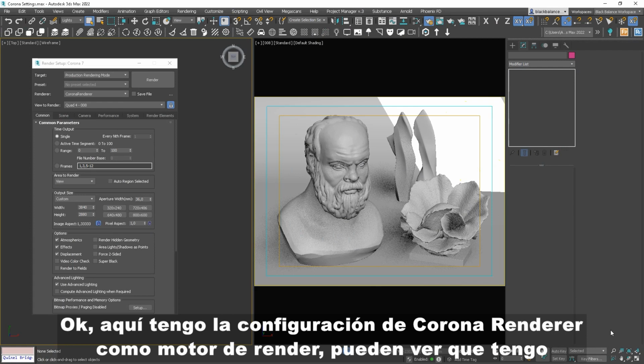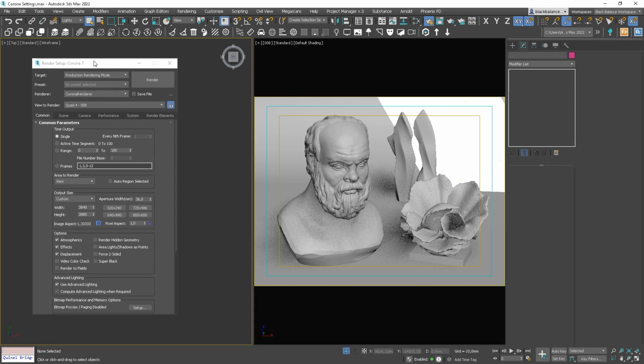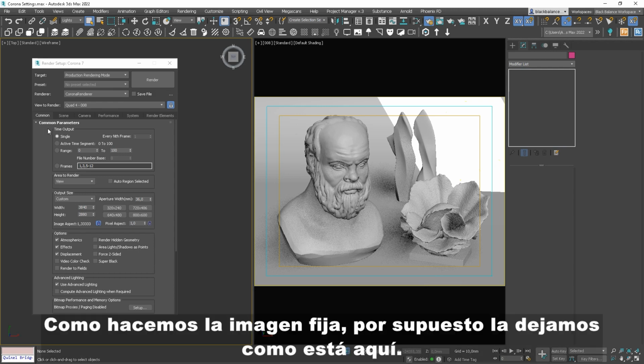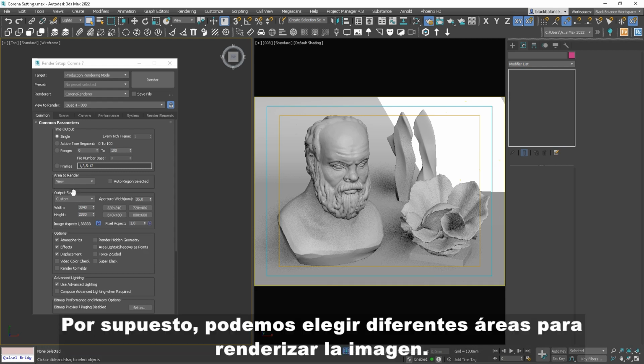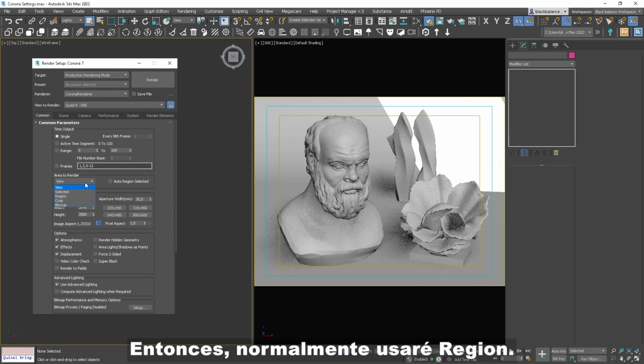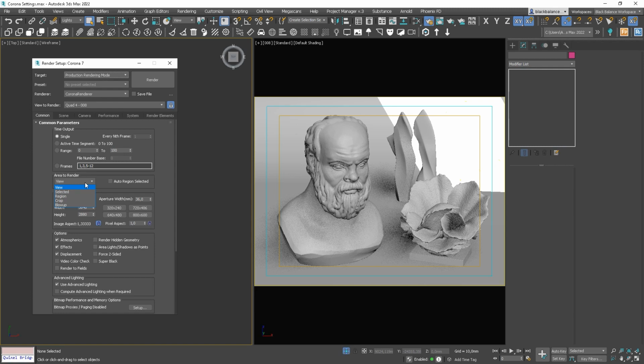Okay, so here I have the Corona renderer set up as a render engine. You can see that I have the Corona 7 version. I start from the basics here, but I just want to show you what I change. As we do still image, we of course leave it as it is here. We can of course choose different areas to render the image. Most of the time, I use views unless I want to test something. Then, I typically use region.